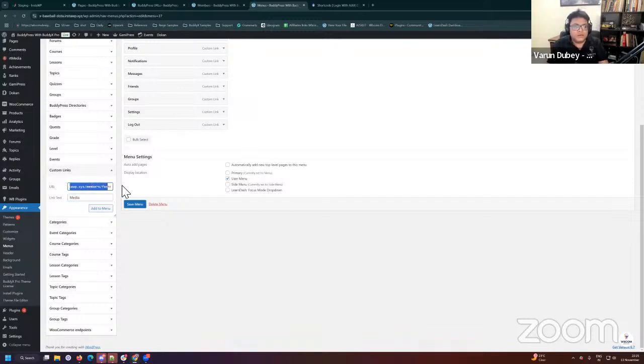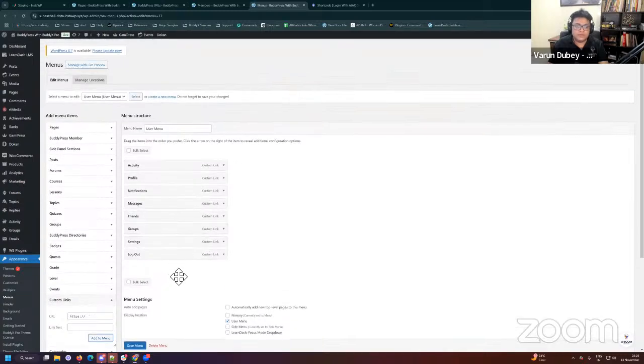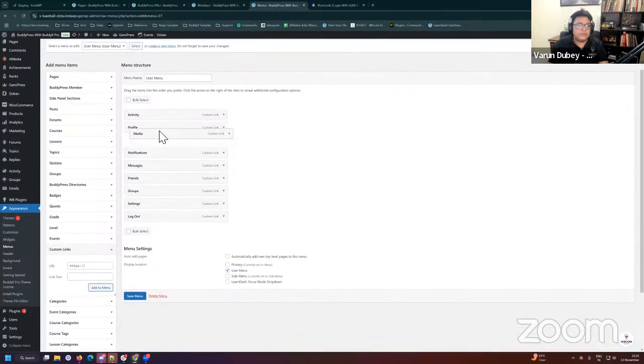So suppose you have to create a dynamic link for a member, we just have to include the me parameter, like your domain name slash member path slash me slash media. That will help you create a custom user menu. And suppose I'm going to include it below the activity.